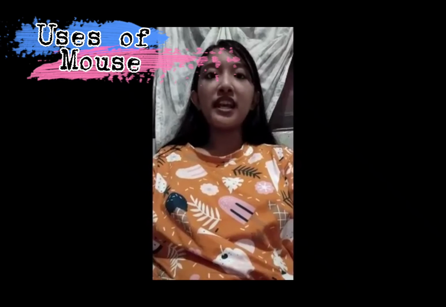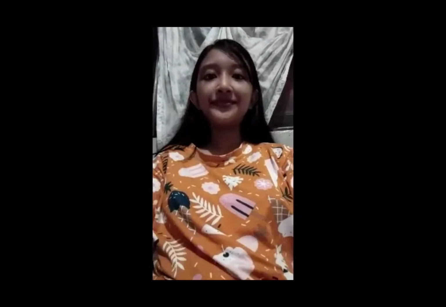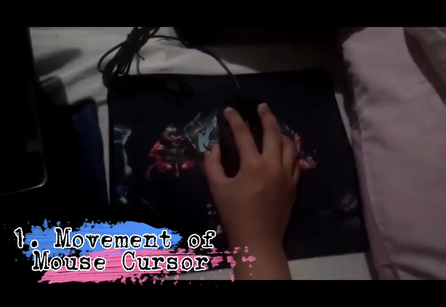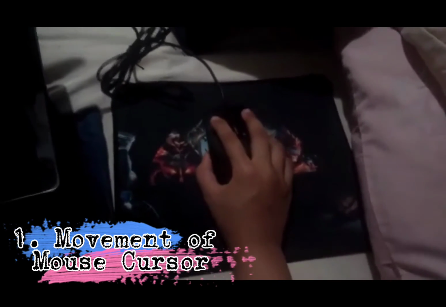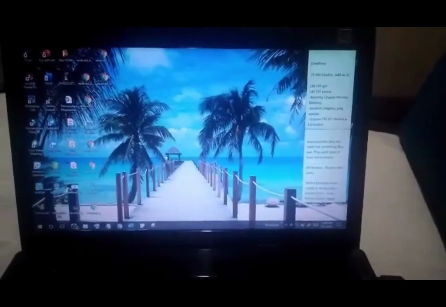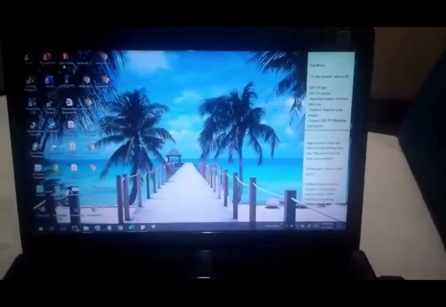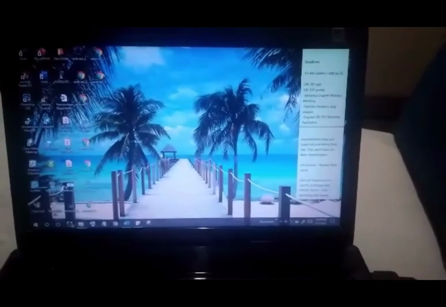Now, these days, almost everybody is aware of the mouse, but some questions can arise in anyone's mind, such as what are the uses of a computer mouse? Here are some examples that will explain how to use a computer mouse. The first use of the mouse is moving the mouse cursor. This is the main function of the mouse: when we roll the mouse up or down, the mouse cursor moves on the computer screen.